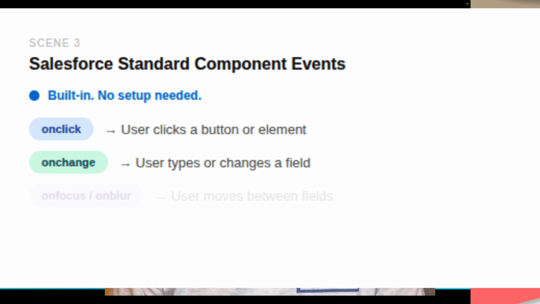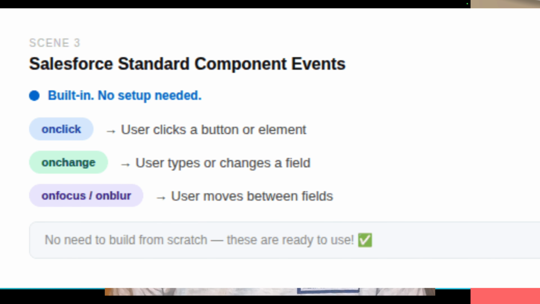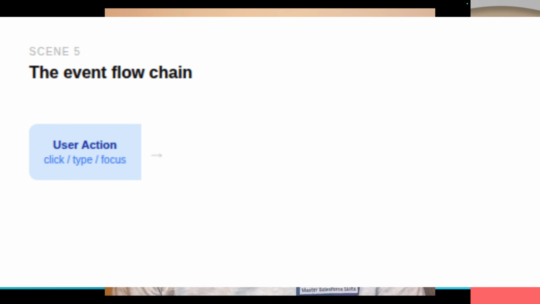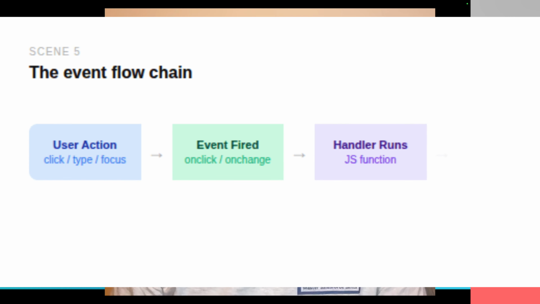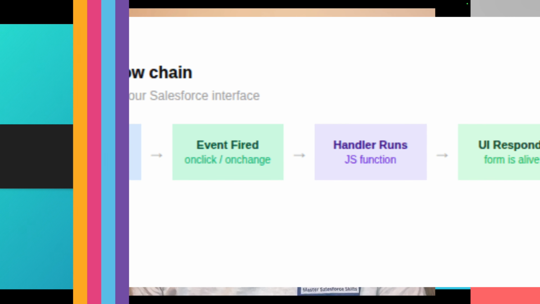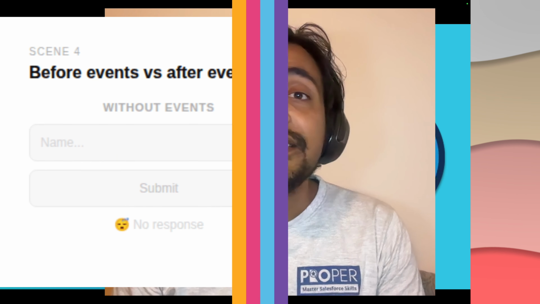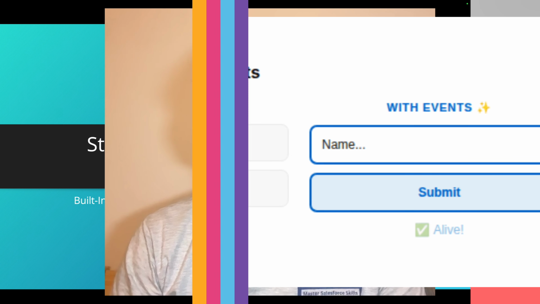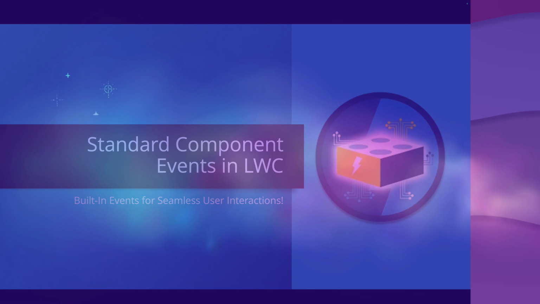These are built-in events provided in Salesforce with the help of which we can listen to different actions done by the user on the interface and then handle those actions accordingly. In fact, this is giving life to the user interface. And above all, we need not do anything from scratch. So in this video, we are going to talk about standard component events and we will see how to make our form interactive. So without wasting any time further, let's proceed with the video.